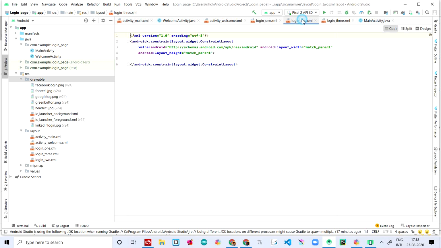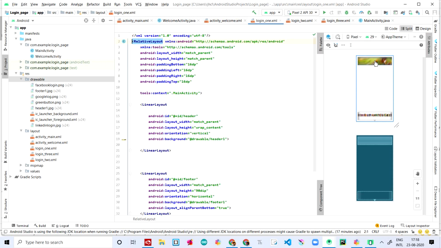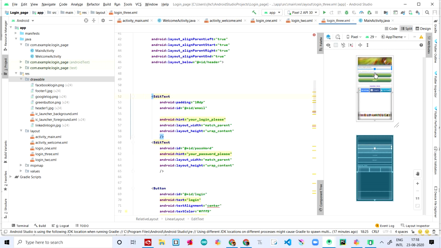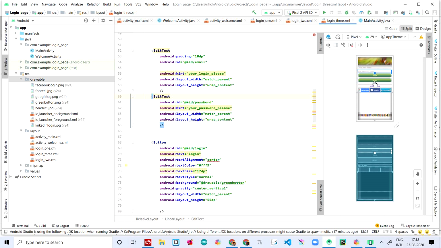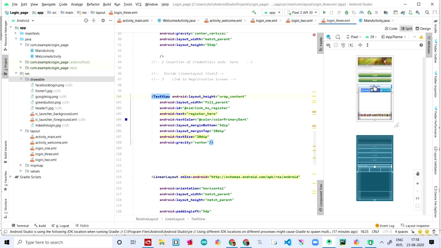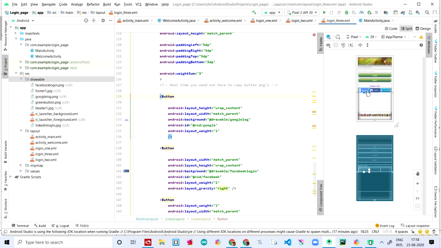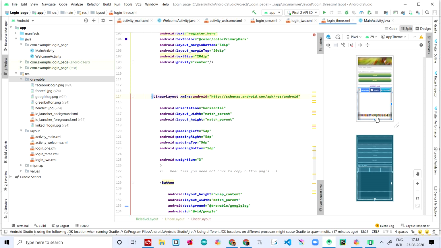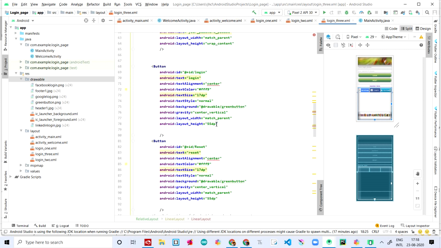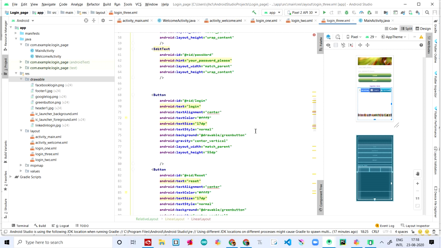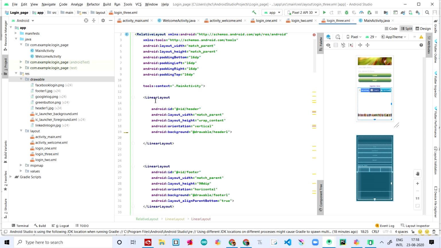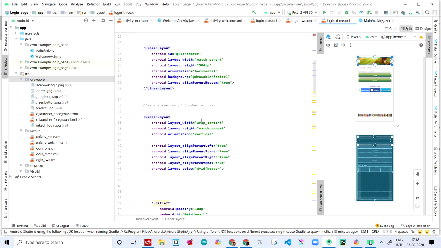Let's first go to the login page 1, and these are the 2 images that we did over here. In the login page 3, we have put an edit text, another edit text for the password, and 2 buttons, and then a text view, and then 3 buttons over here. This is another linear layout. These both are the linear layouts that we did. So let's see what is there. This one is the header that I already showed you. All 3 are the same.